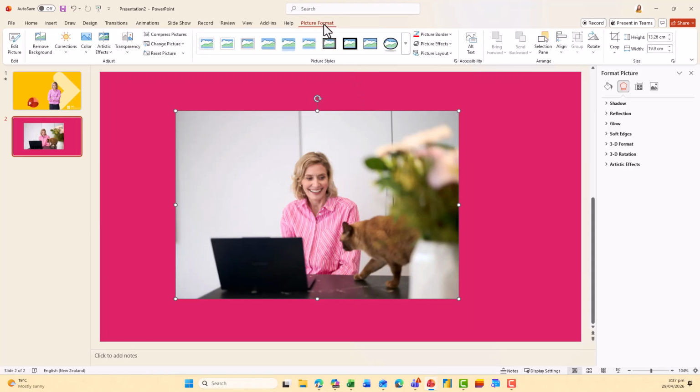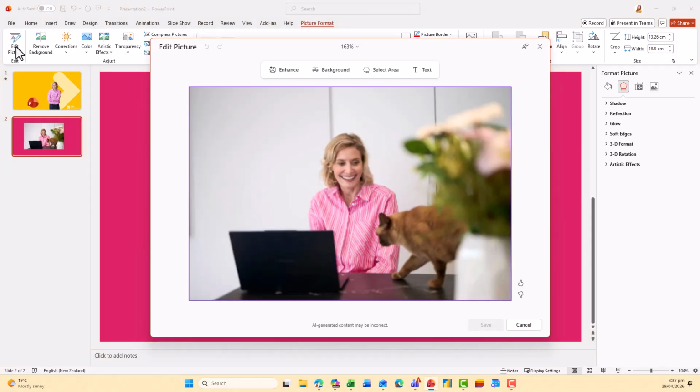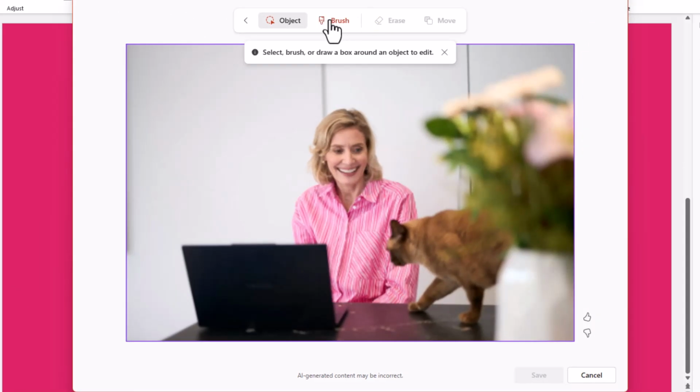Let's take a look. When I've got an image selected, I've got the picture format toolbar available. I'll click on the left to edit picture. And now I've got a new way to edit pictures in PowerPoint. I'm going to select the area here and I'll use the brush.